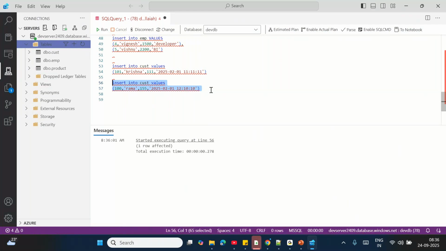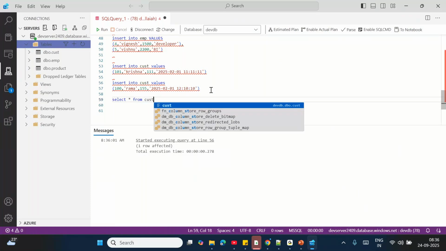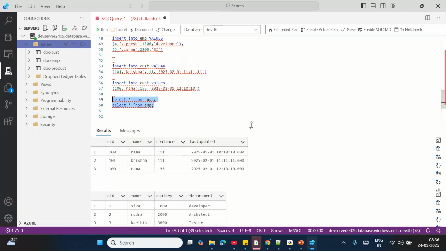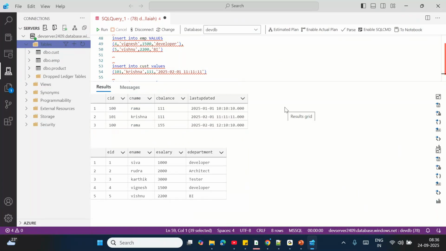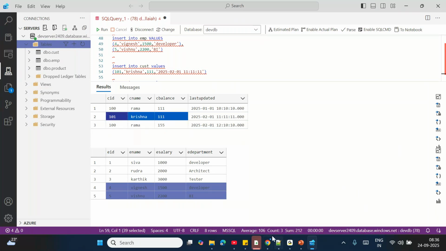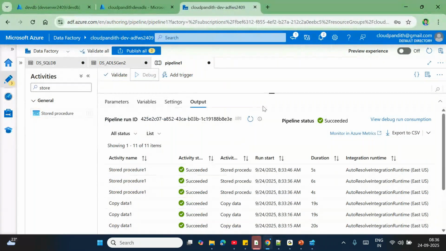Are you getting it? Now tell me how many new records you have in the customer table, and how many new records you have in the employee table. We are not touching the product table. How many new records are there, team? Two new records in the employee table. In the customer table, one is an updated record and one is a new record. Correct. Now let's see what is going to happen with our table, team.